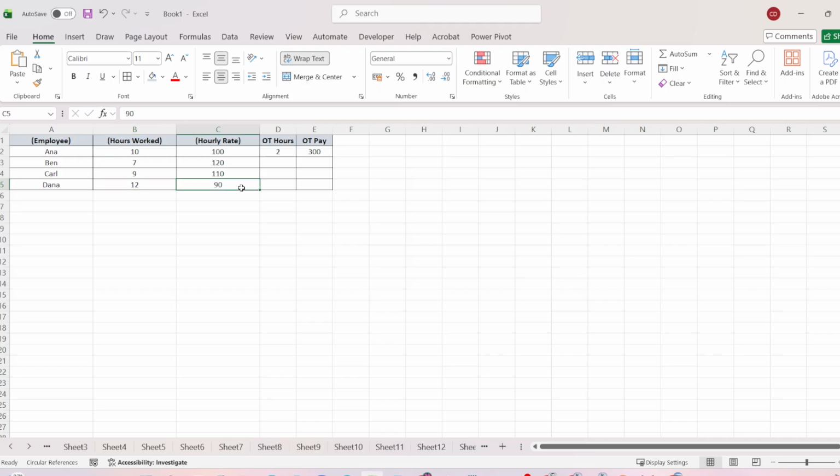Make sure hours worked and hourly rate are entered as numbers, not text. If Excel left aligns a number, it might be text. Retype it or convert it so the math works correctly.